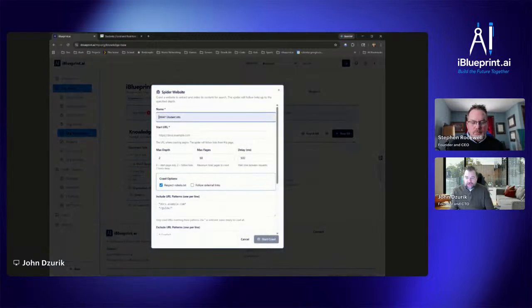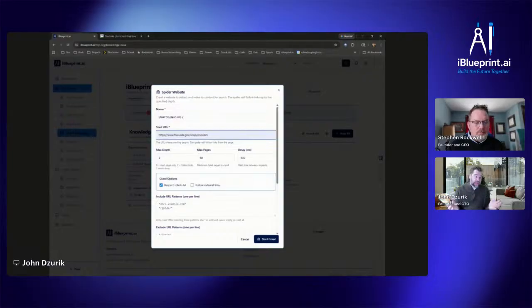So for us, a lot of the time the data that we want to put into a chatbot is in a web page, but it might be in a web page that has multiple links and multiple pages underneath.